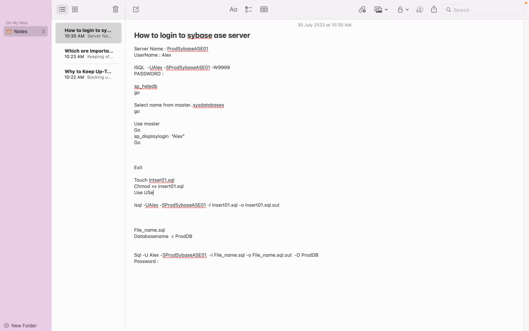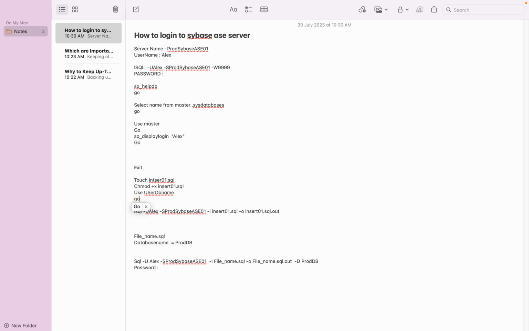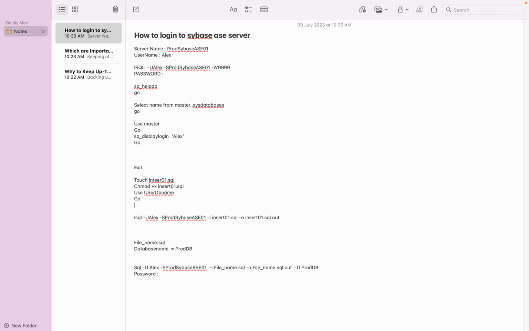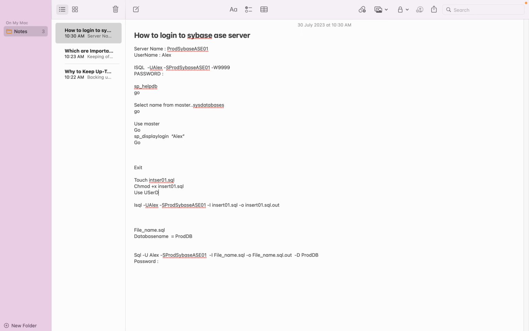Use the user DB name. I'm just considering that this is the DB name, and put it in the same insert01.sql file. Or else you can pass the parameter while running ISQL: -D and the database name. In this case my database name is userdb name. If you run it here, this ISQL will execute on that particular database. That's it. Thank you.